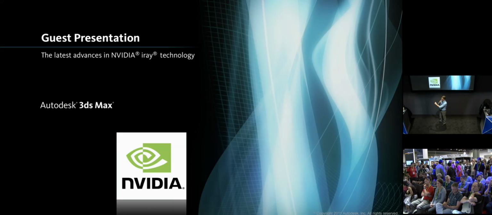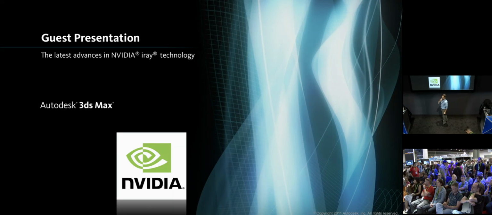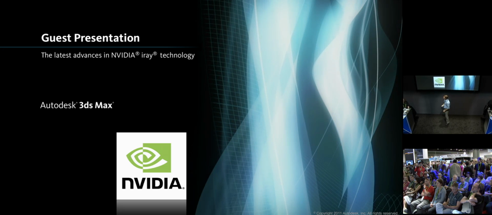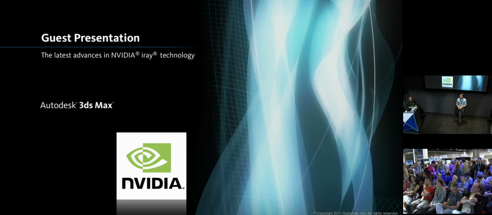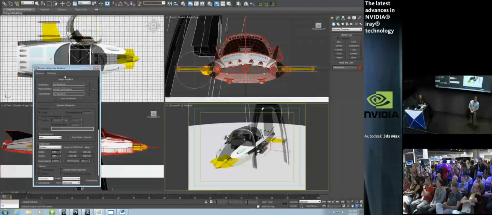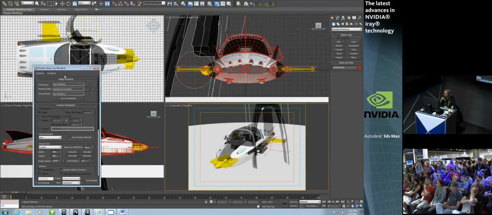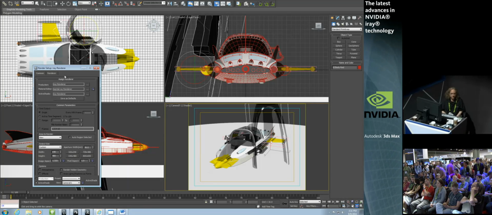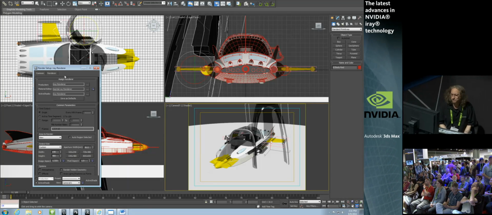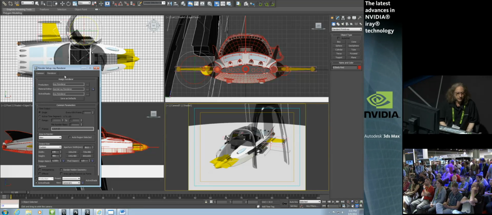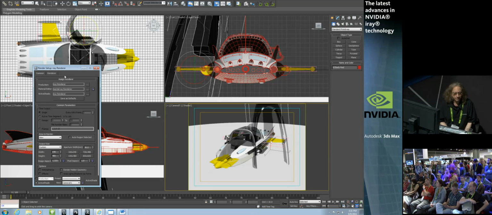This is Michael Kaplan from NVIDIA, who's going to walk us through the new stuff in iray. Hi, my name is Michael Kaplan. I'm the Director of Product Management for software rendering products at NVIDIA. And today I'm very pleased to be able to show you a new feature of the Subscription Advantage Pack in 3ds Max that's coming out later this year.